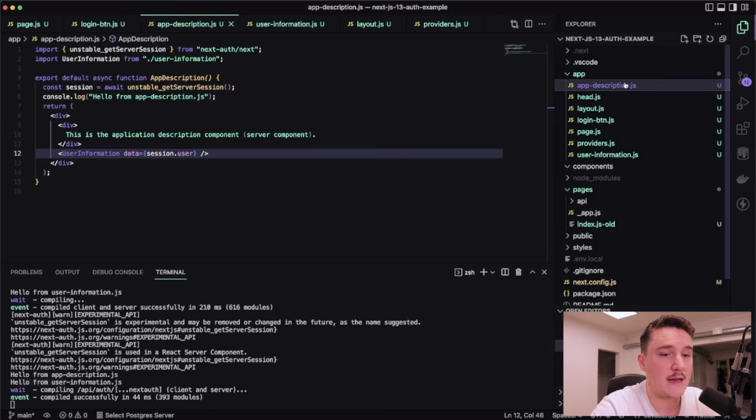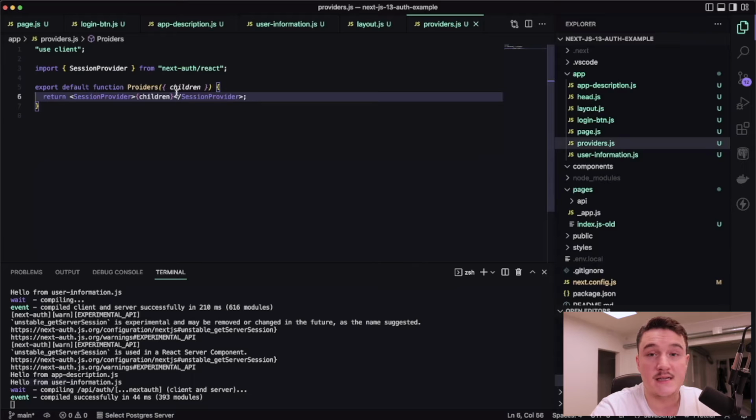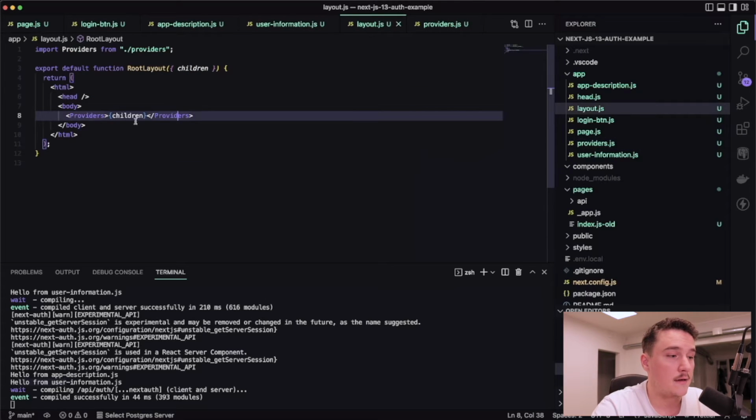So just to recap on what we did in here. Let's open the layout, the root layout. So first, what we want to do is wrap the children with the providers component, and the providers component had the session provider from NextAuth. And it basically just wraps the children inside of it. So that's the number one thing we need to do when adding authentication to our application.